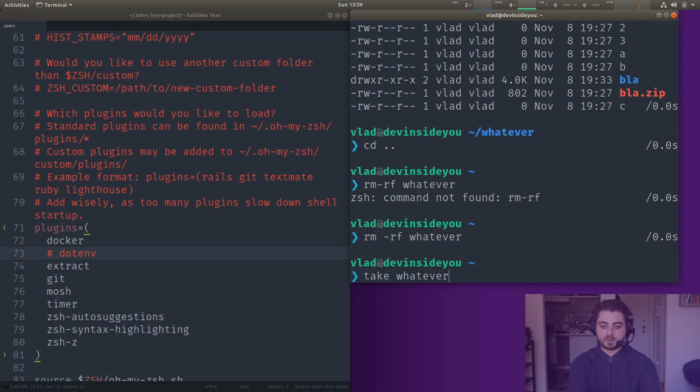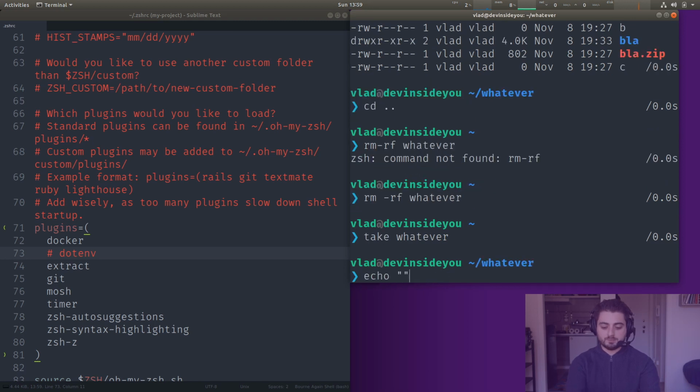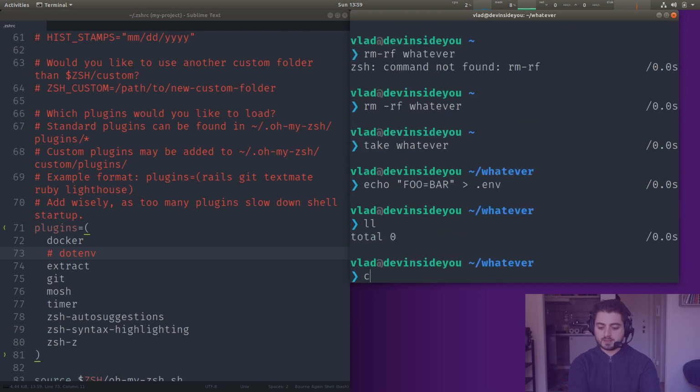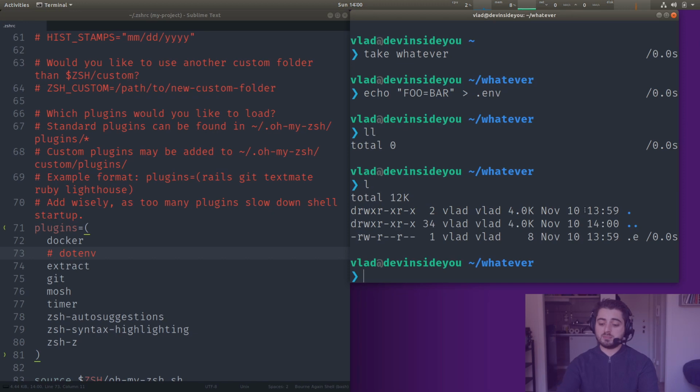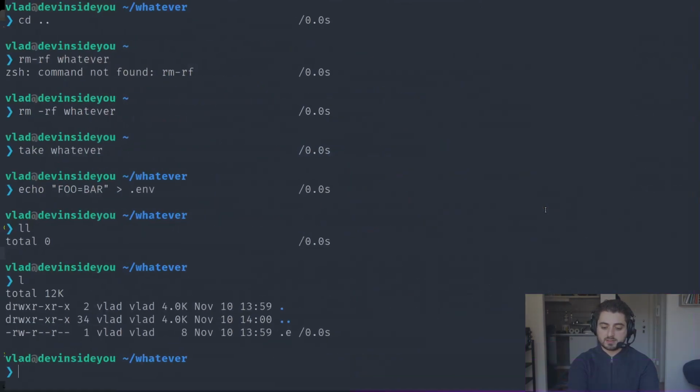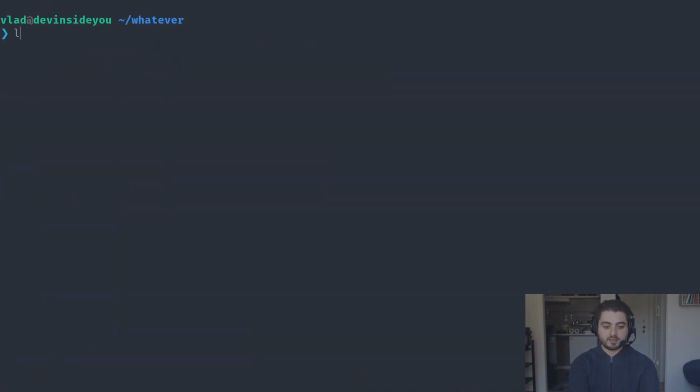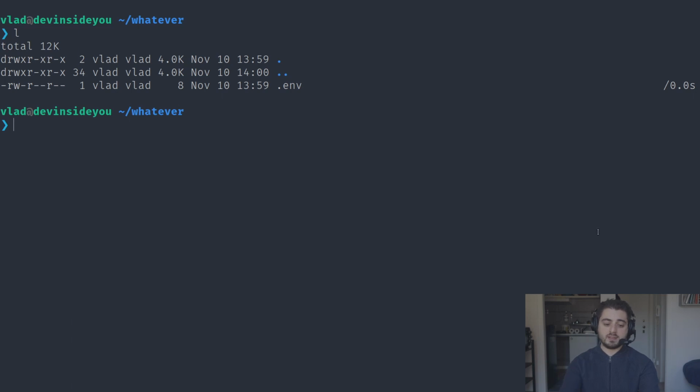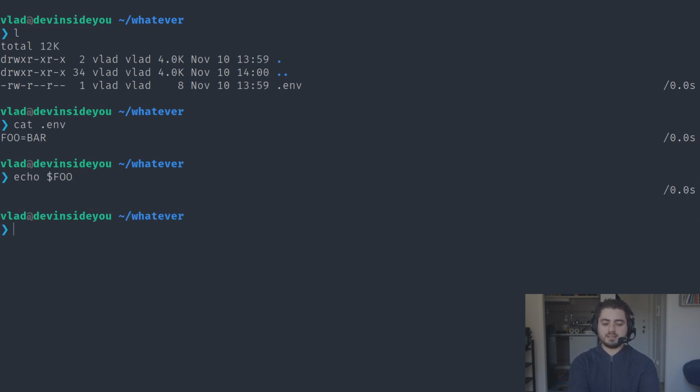So I'm going to do take whatever, and I'm going to echo foo equals bar and put that into the .env. Okay, so this is the only thing that I have in there. Let's do ls -al so that it actually shows it to me because it's a hidden file. Control L. Okay, so there's a .env file in there. If I cat that, I'm going to see that there's a foo bar. But now if I do echo foo, it's actually not going to show it to me, right?